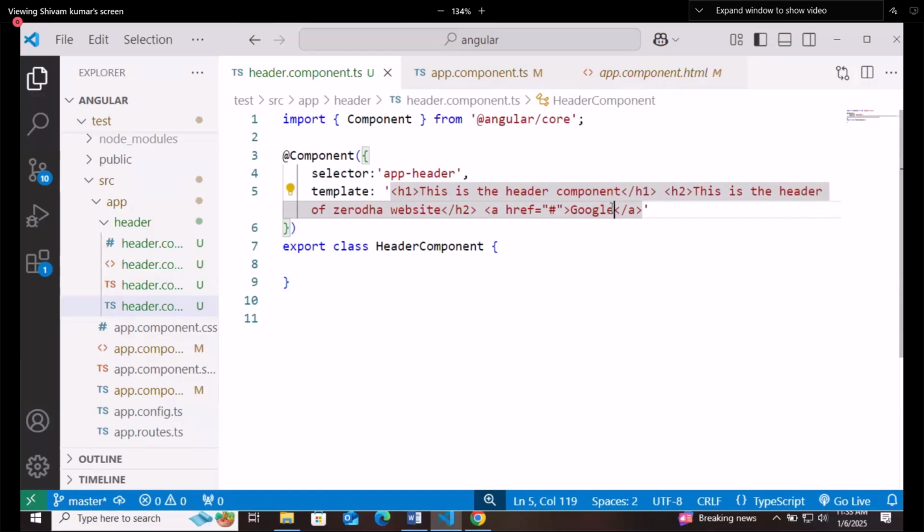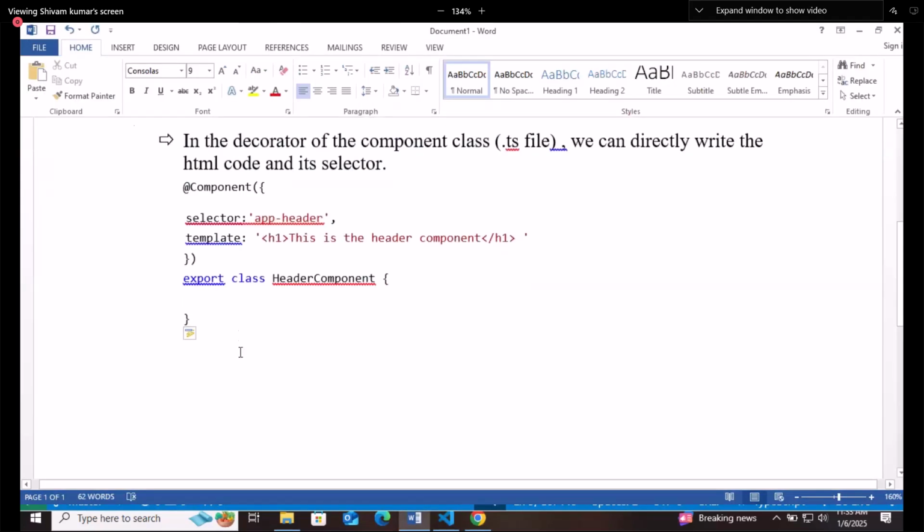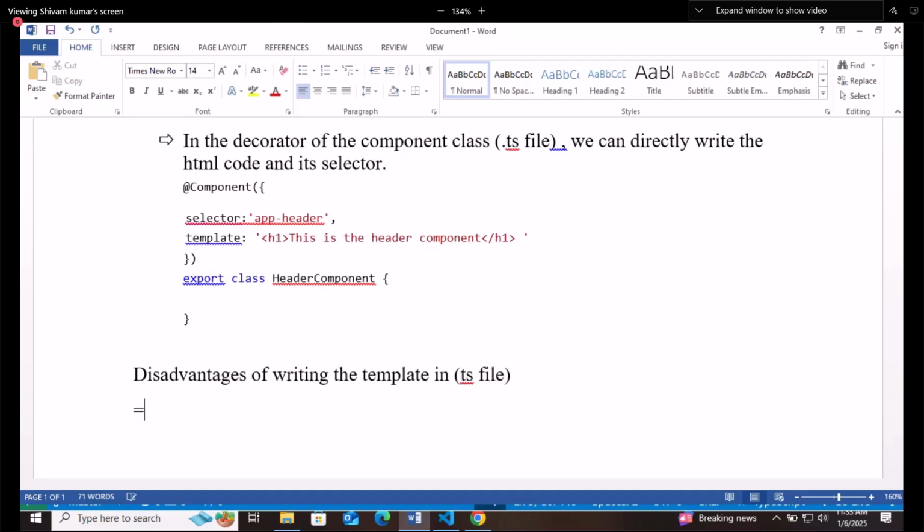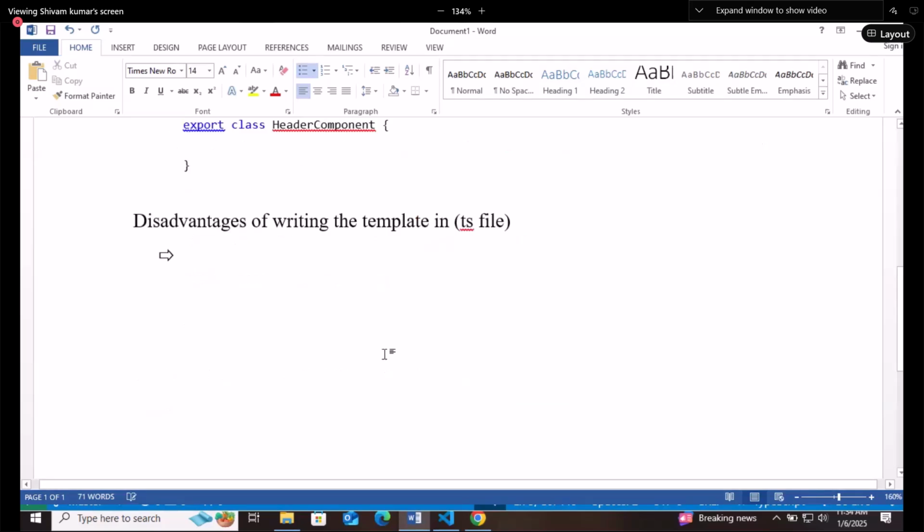If we are able to write it directly, what is the use of some external file? We can directly write our code here. So here we will write the disadvantages of writing the template in the TS file. According to you, what is the one disadvantage that you will feel the most?